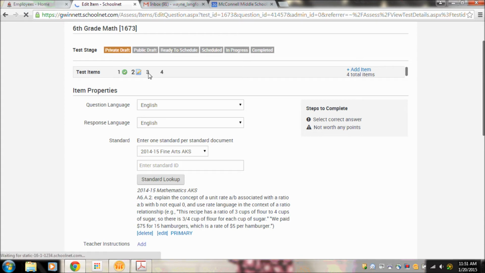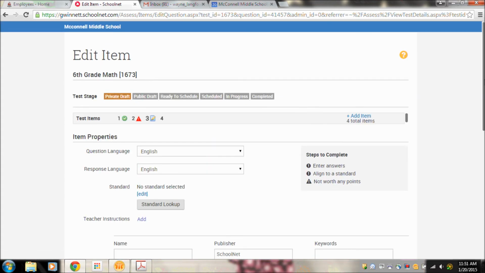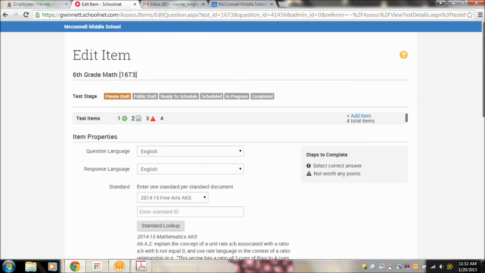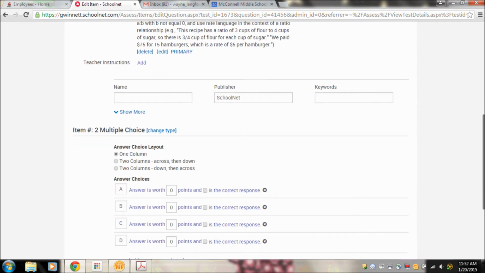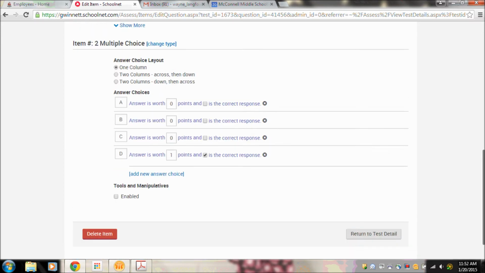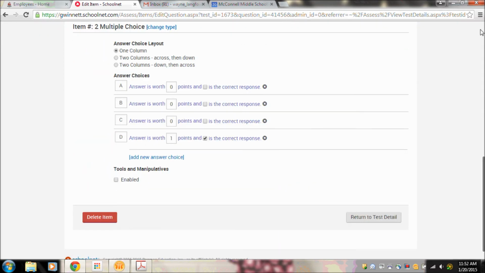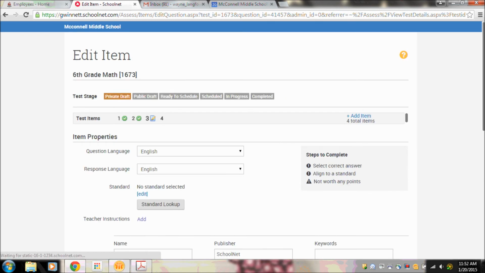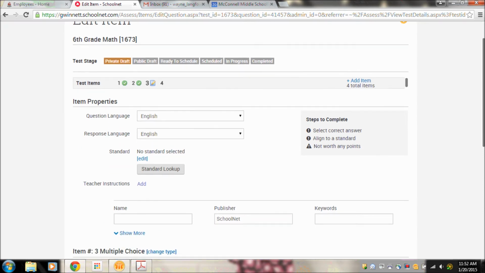I'm going to go directly to item 3. But notice the red exclamation point. I didn't do something on item 2 that needed to be done. Let's go back and see what I left out. I didn't tell it the correct response. That's going to be a problem. Now I have. Now I should be able to go to item 3. Notice the green check mark to say I've done everything as I should for item 2.